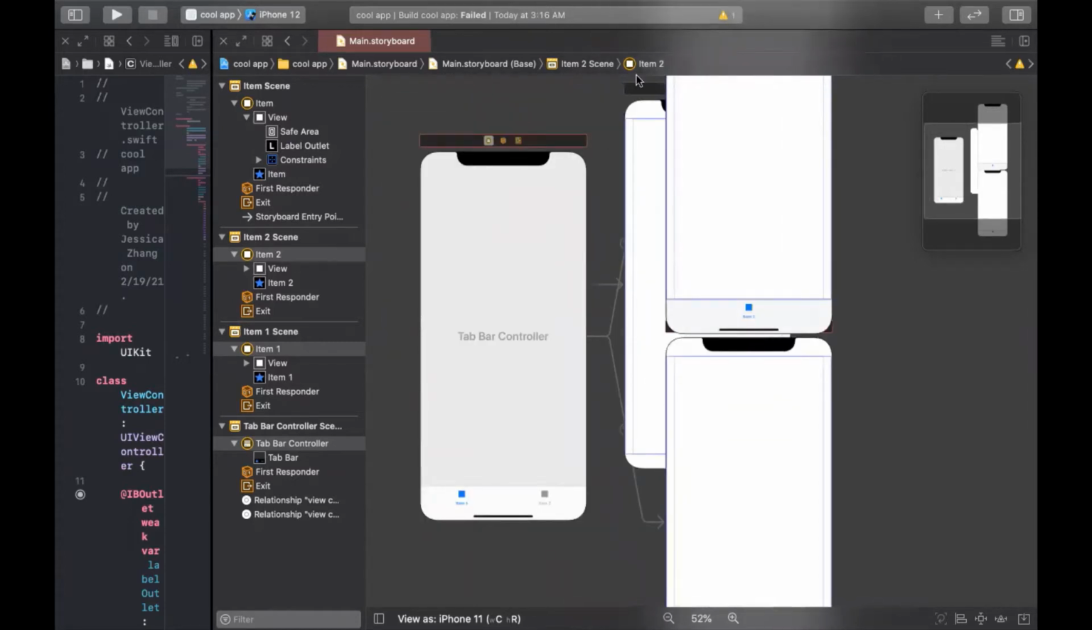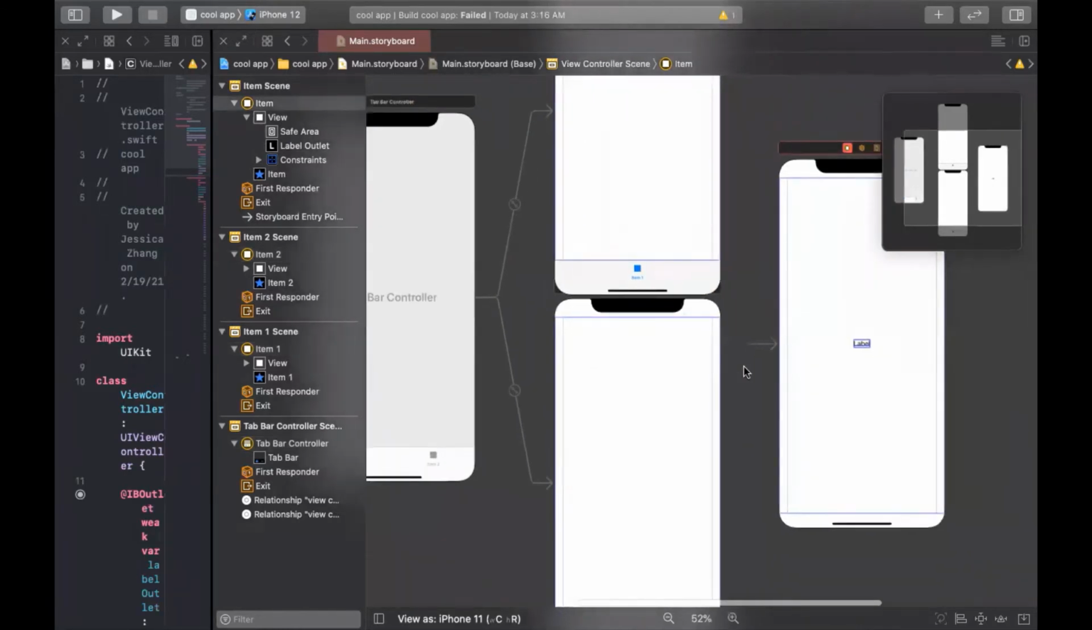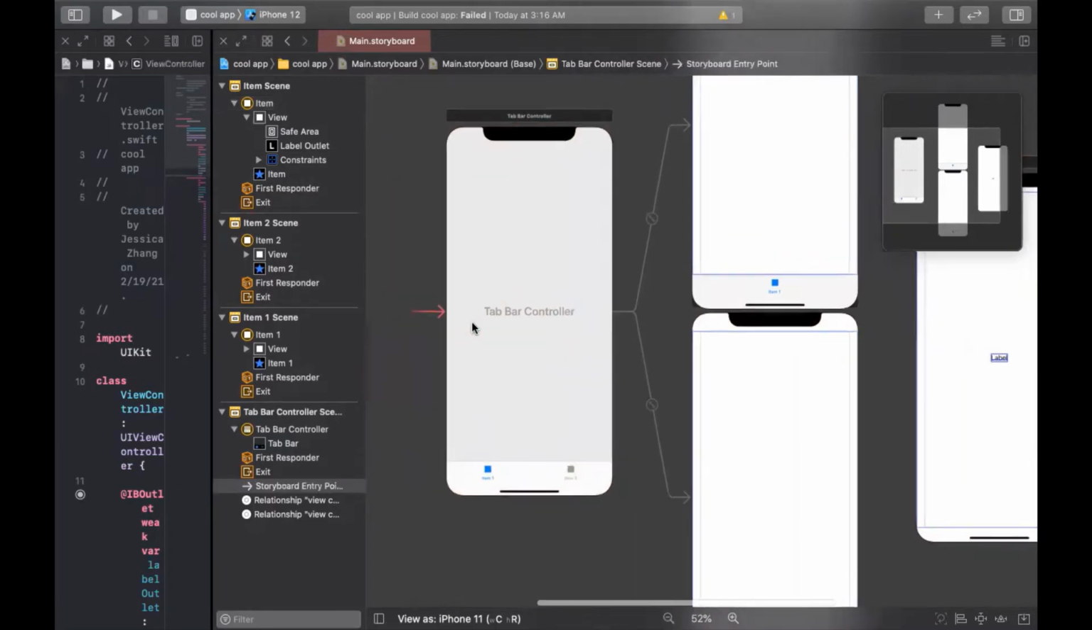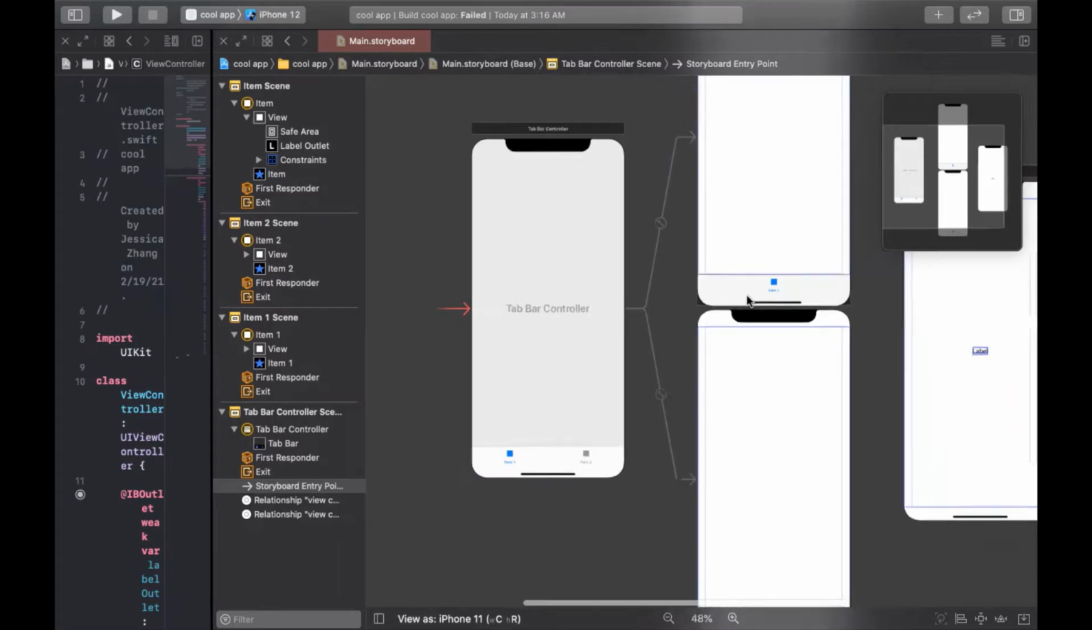So what we're first going to do is, if you notice in this original view controller, there's a little arrow to the left side of it. That's basically showing you which view you're going to be starting on when you open the app. So we're going to have to take this arrow and point it to the tab bar controller, because we want the parent view to be the tab bar controller, so that we're able to click on these, and then the tab bar controller will show us the correct view controller over here.